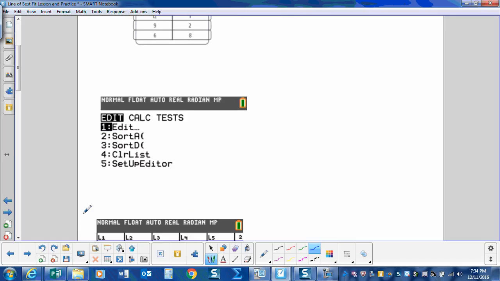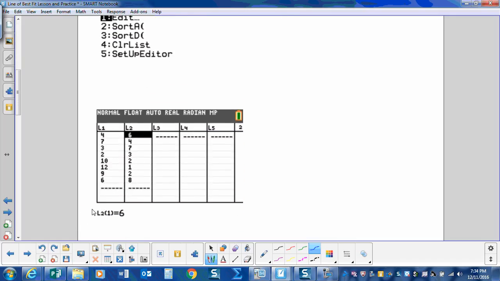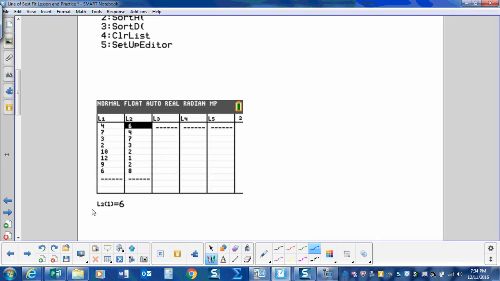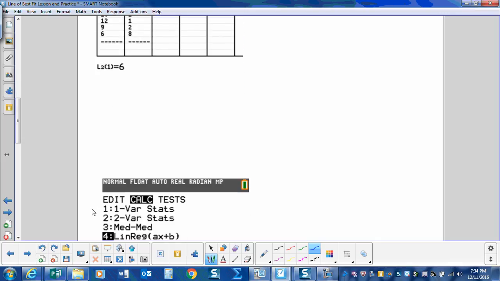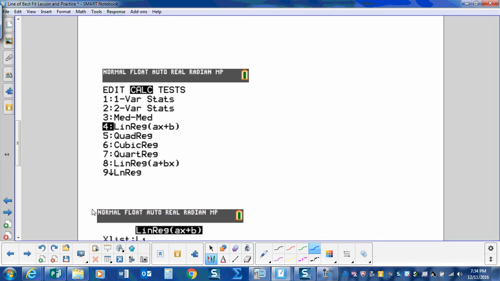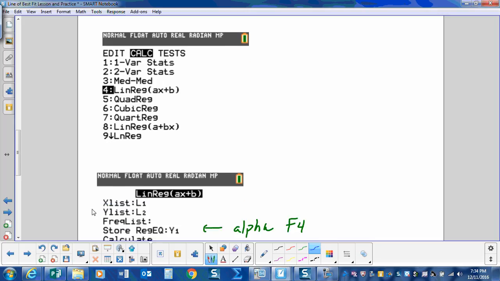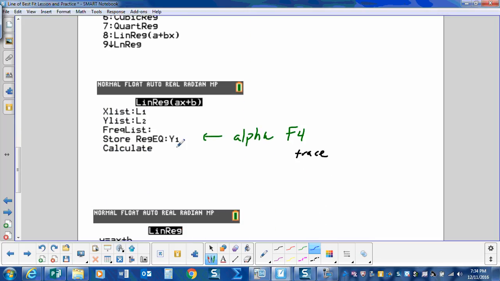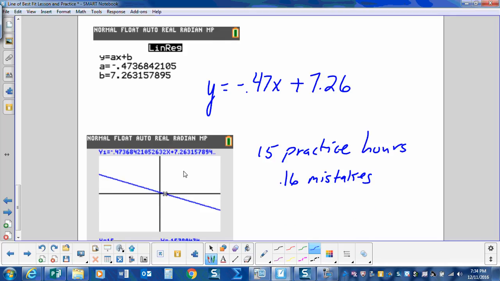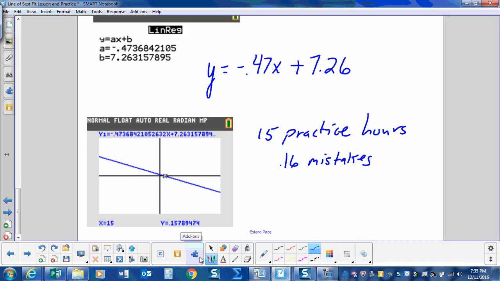So you first go into Stat and hit Edit. Enter your data. Check your data. Hit Stat, Calc, number 4. Tell the calculator to store your equation into y1. Hit Calculate. Here's your equation. Hit Trace. Enter 15. And it'll be about 0.16 mistakes, or barely any mistakes if you practice for 15 hours.